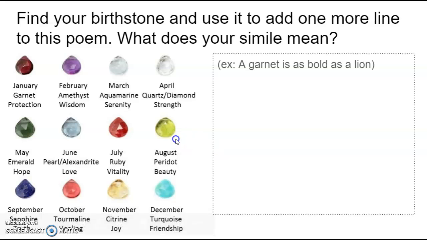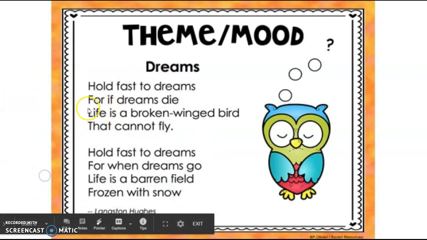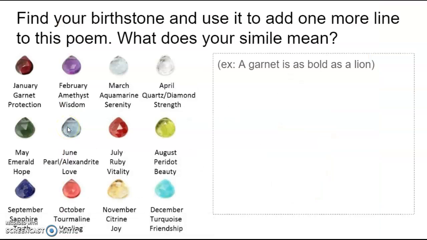So on this slide, you are going to find your birthstone. Find your birthstone based on whatever month you're born in, and then you are going to create a simile for that birthstone to add to that poem. So my example is a garnet is as bold as a lion, because my birthday's on January 26th. The garnet is my birthstone. So down here at the bottom, it also tells you what that stone represents. That's just a little extra if you want to add that into your line.